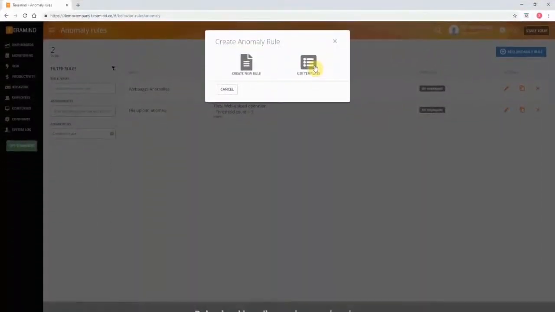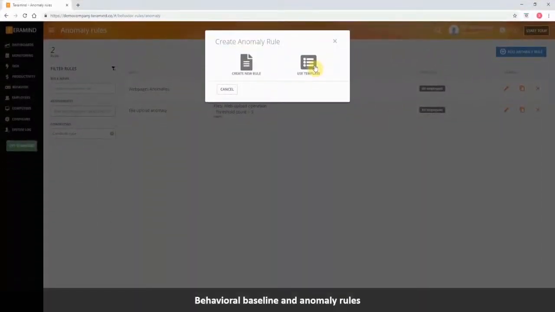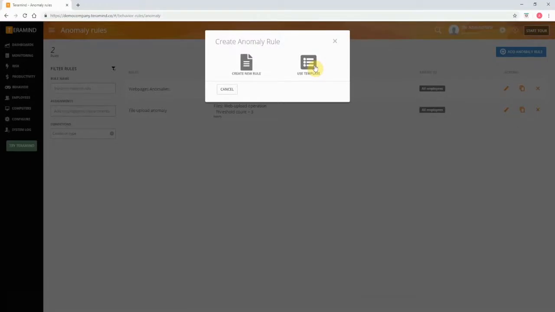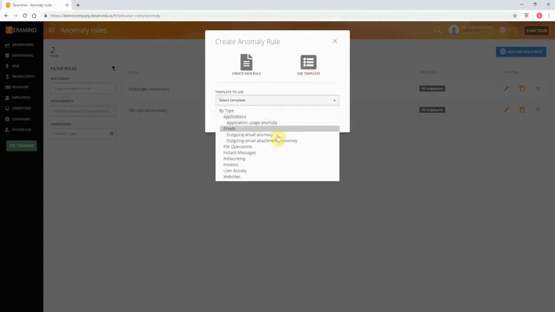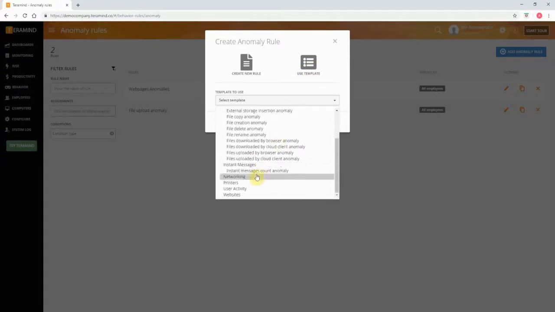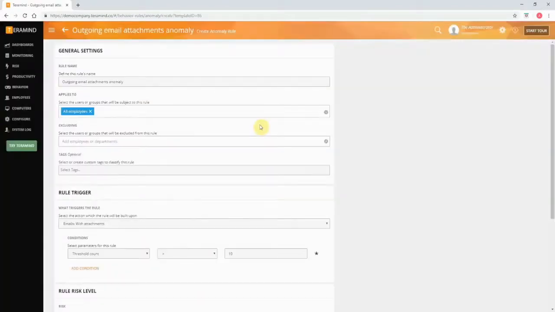With Teramind's anomaly rules, you can create behavioral baselines taking into account a user's activity, role and access level, and other attributes like time of day, schedule, and assigned project. There are many built-in templates you can use to create anomaly rules easily for applications, emails, and file operations. You can even create policies for user activity like idle time or productivity rate.